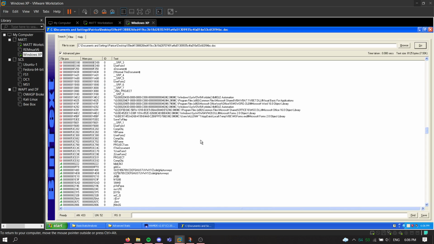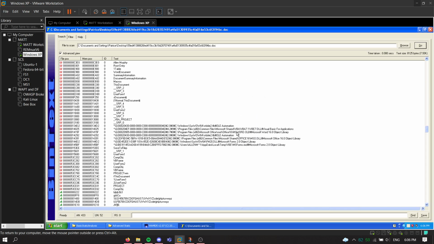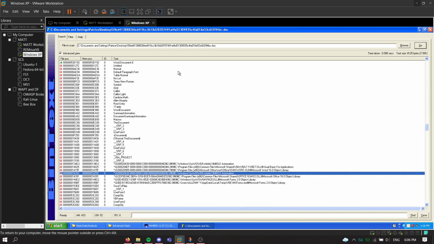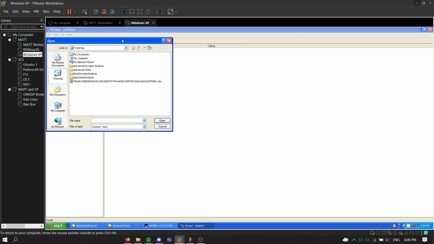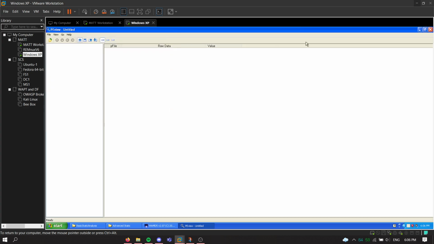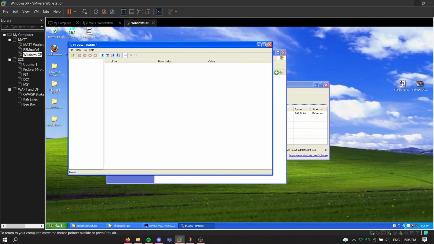Basically the rest here would be a repetition of what we have just analyzed earlier. So that is for BinText. And then PE View, let's close this and window this. Now PE View is usually used for portable executables and dynamic link libraries. But we will try it out with the Word document.